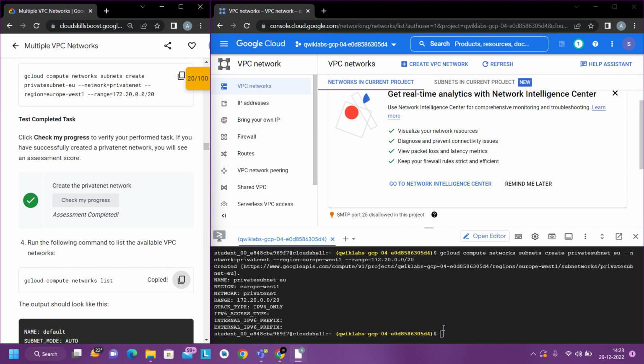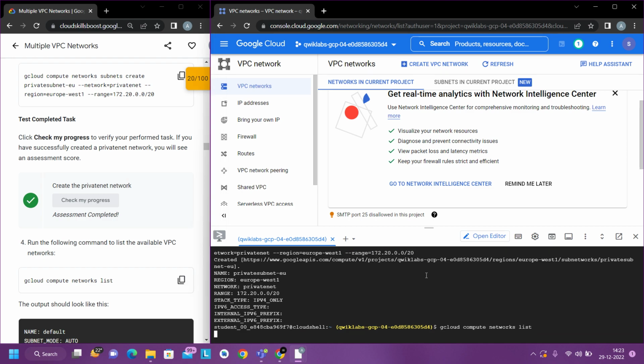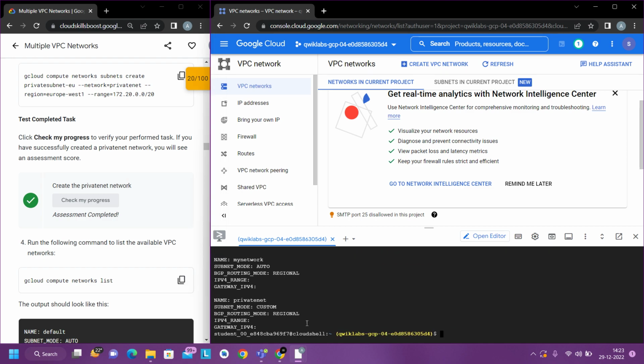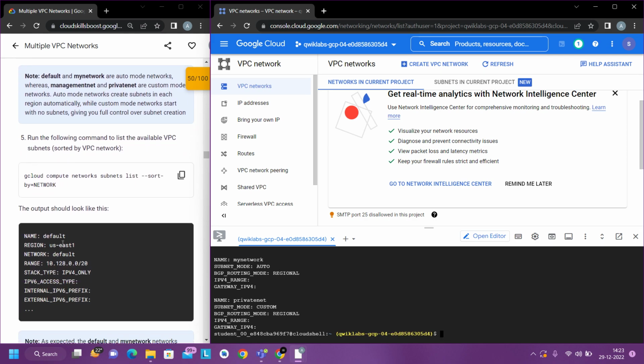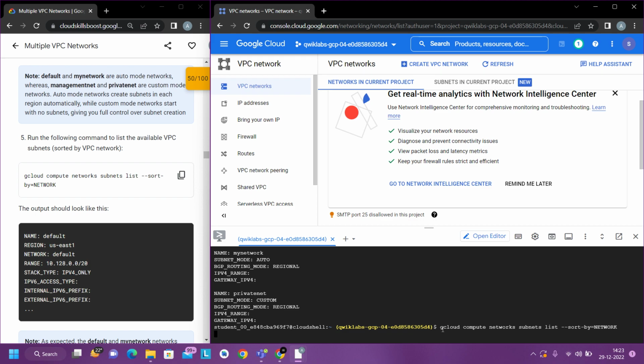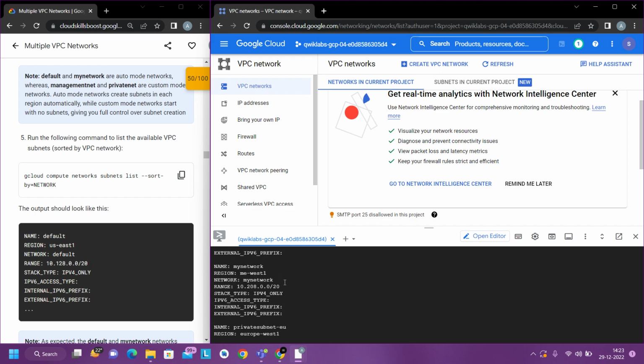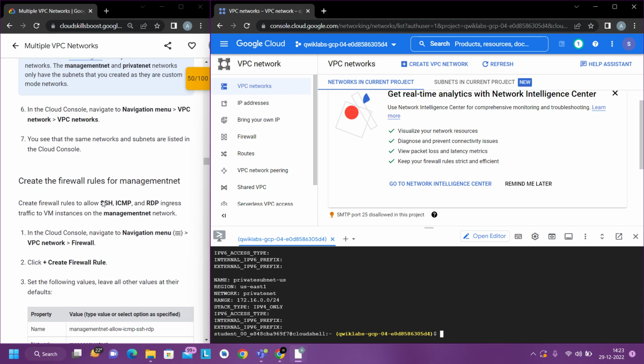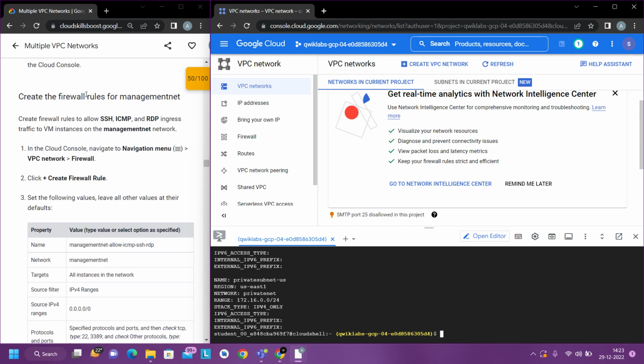From this command we can list all the VPCs in our GCP. So this is the list of all the VPCs we have. Run the following command to list the subnets. After running this command we'll get the subnets inside those VPCs. So yeah, we have got all those subnets also. Very nice. Now it says go to the Cloud Console, navigate to VPC network, and you will see the same network. Now we need to create some rules for the management.